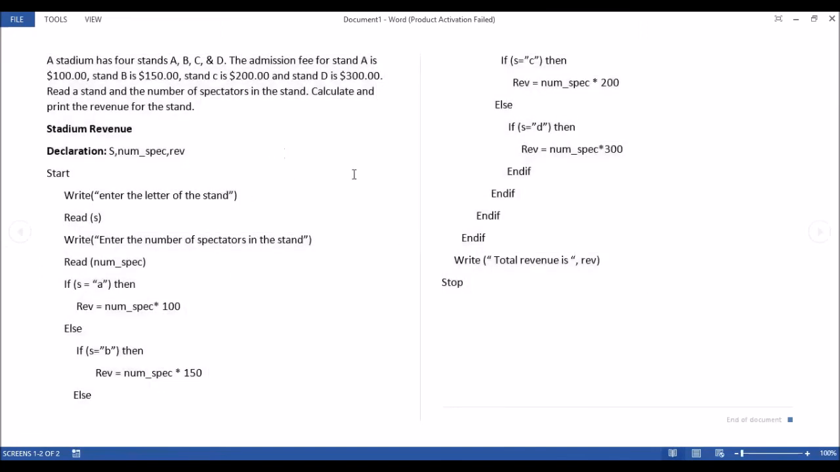So here, this now is our nested if. So we have the name of our algorithm, our declaration. We have 3 variables here, the body of our algorithm. So here, enclosed between our start and our stop, we have our instruction to the user. Then we have our selection construct, which is our if statement. Then we have our final output and then the ending of our program.